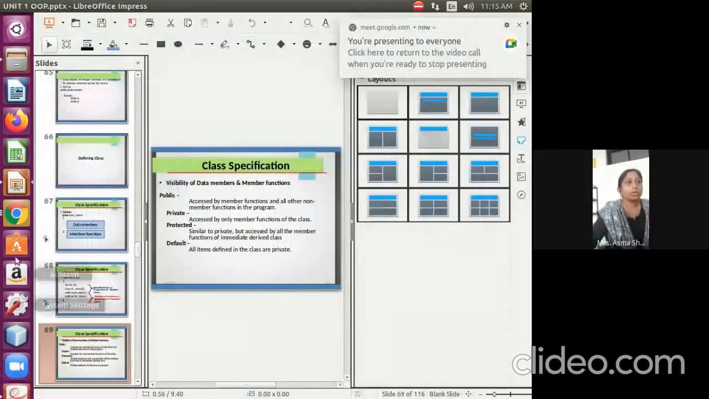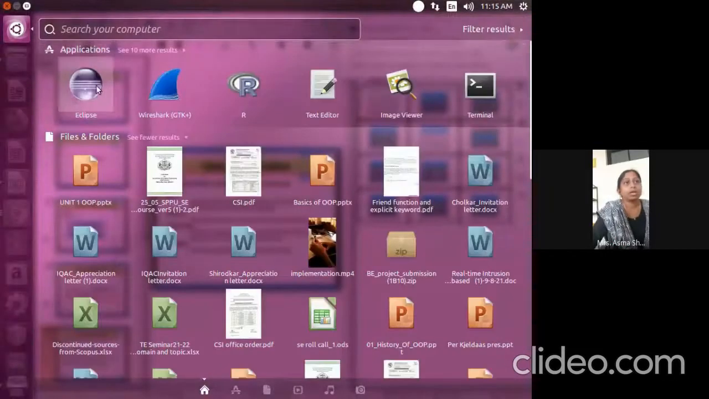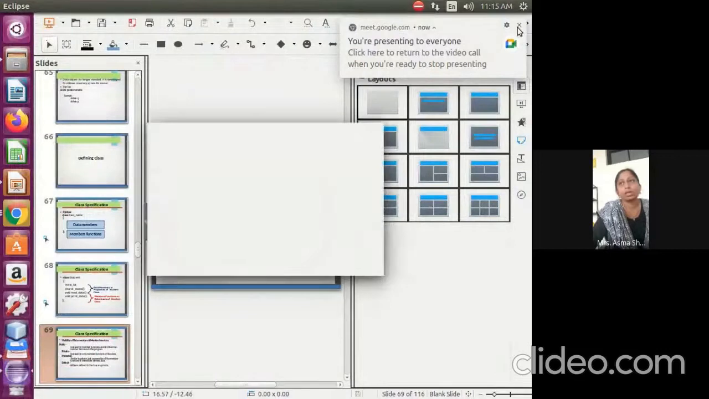So I can show you by running that in Eclipse. Okay, so we can write one program in this Eclipse.